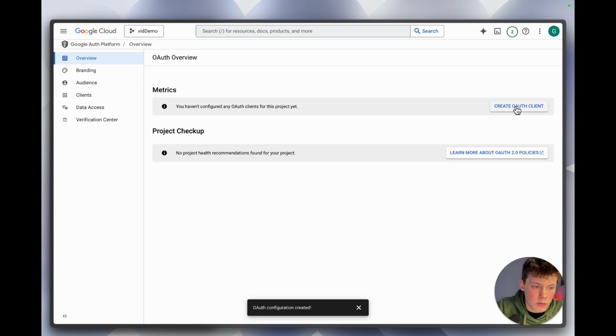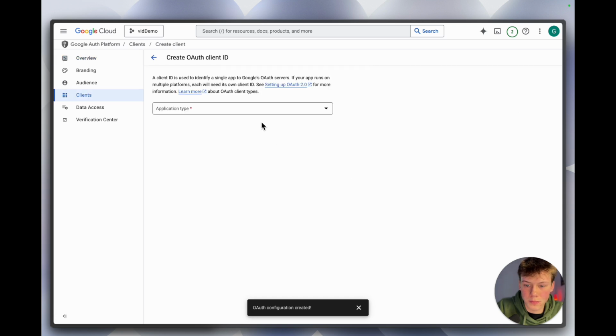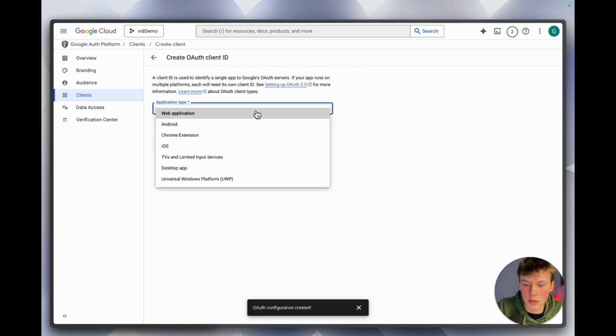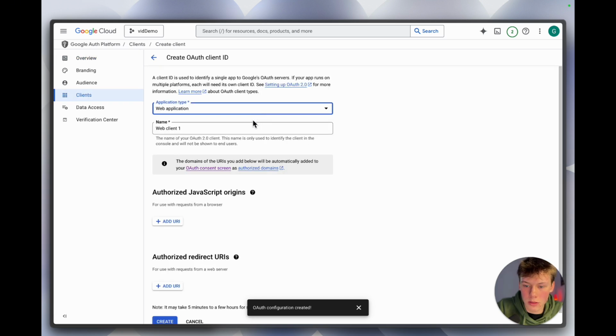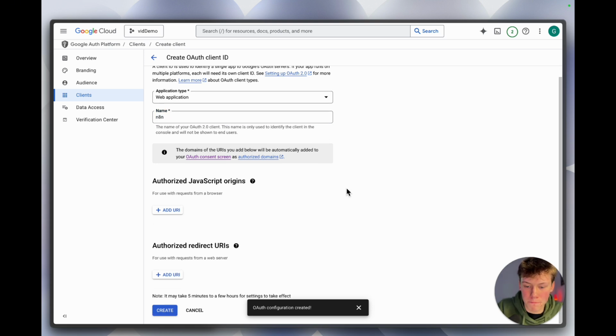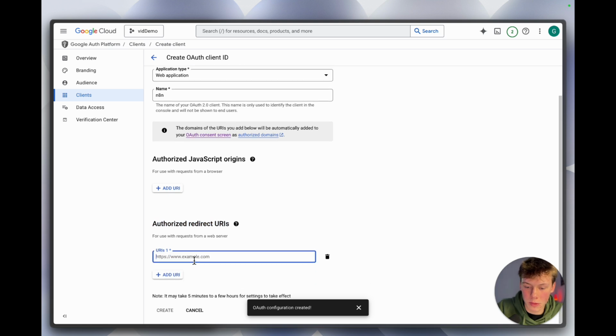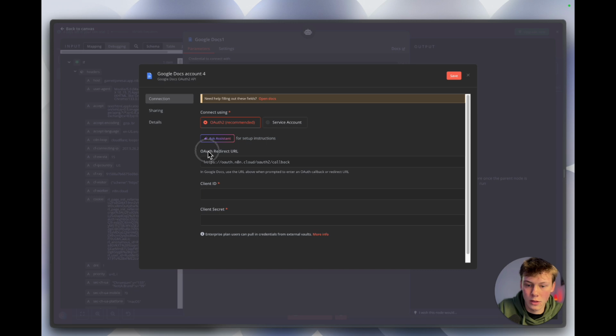So now we need to create an OAuth client. Application type is going to be web application, I believe. Yes, the web application. You can name it. I'm just going to do N8N again. So we need to add this authorized redirect URLs. So you can just add a redirect URL here, which we're going to grab from the OAuth redirect URL. Copy that. You just click on it and it copies it to your clipboard.